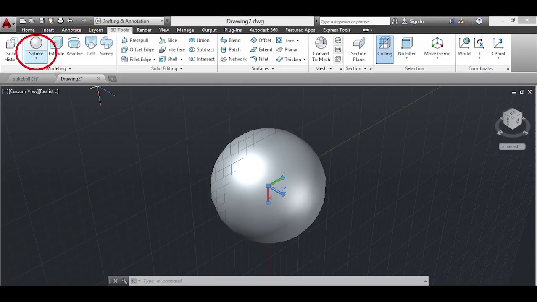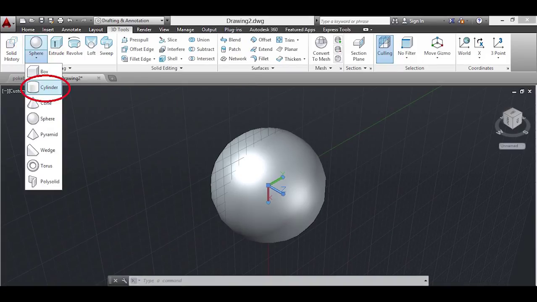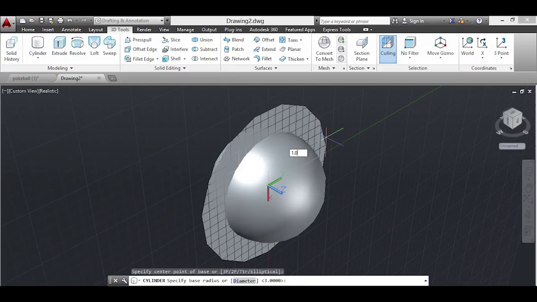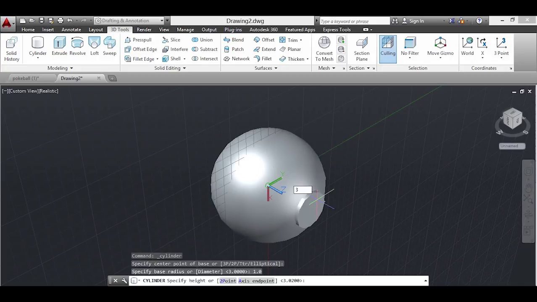Now we're going to go to the sphere like we did with the box before, and go to the drop down. This time we're going to select cylinder. Again, as a reference point, we're going to use the origin, 0, 0 for the center point of the base of the cylinder. We're going to select our diameter to be 1, and drag it out so that our height is 3.